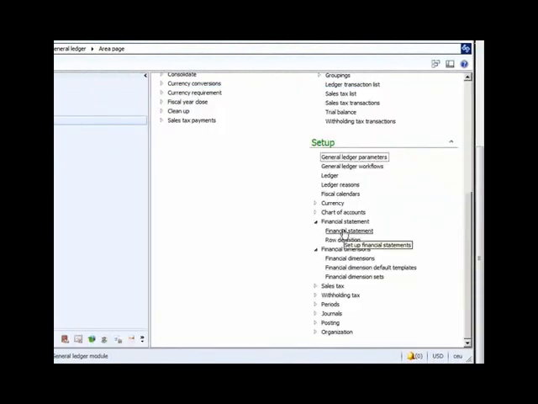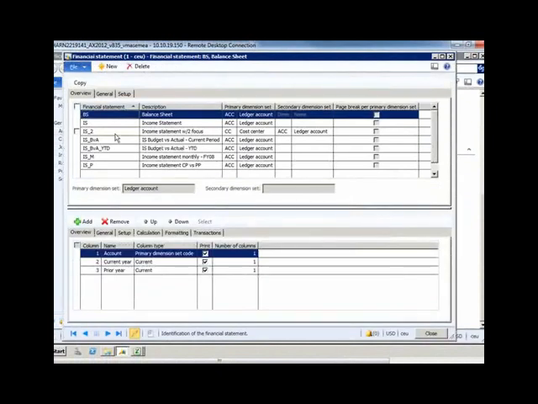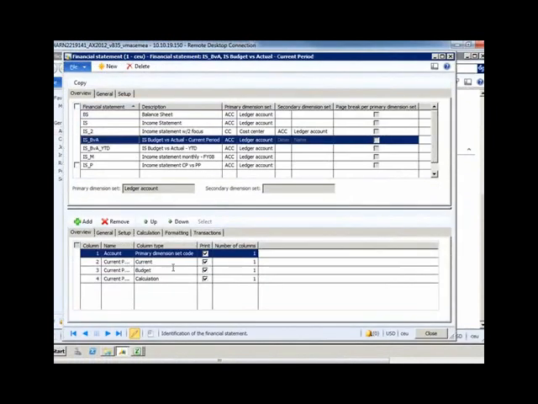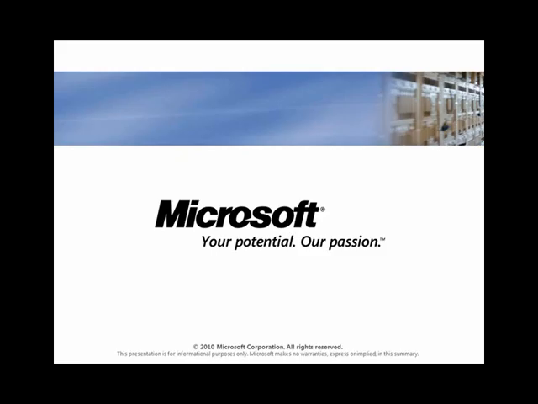If we go to the setup of financial statement, let's select this one, and we go to the budget column. On the Transactions tab, you will notice this new field. So now we can select Original Budget or Revised Budget. This is a new field. This completes an overview of the changes in financial statement.